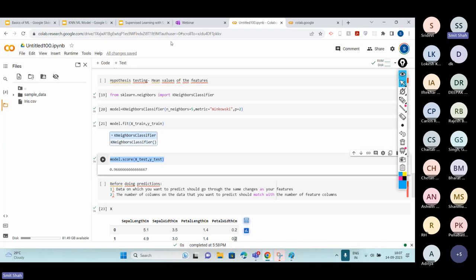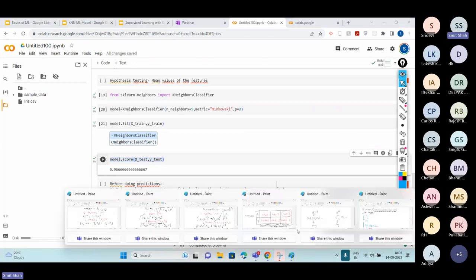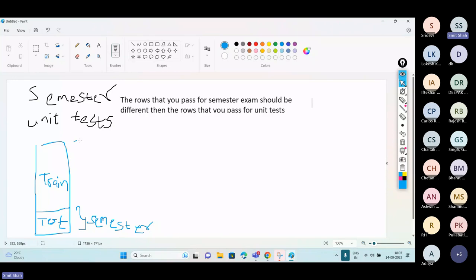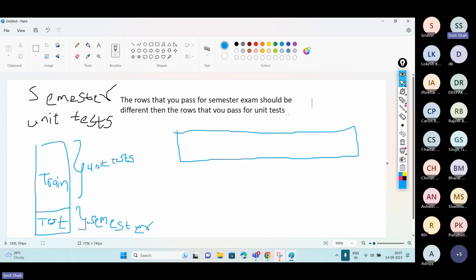Then you might wonder, what about unit test? Let's see. So guys, for unit test, you only focus on your training data set. Okay, for unit test, you only take rows from your training data set. Okay, so let's see how that works. So I will take my training data set and I would divide it into some number of parts. Those parts are known as folds. Let's say I divide it into three folds. That means three parts.